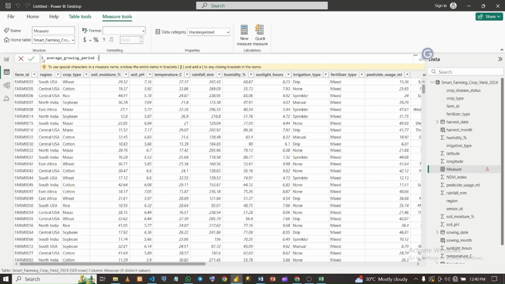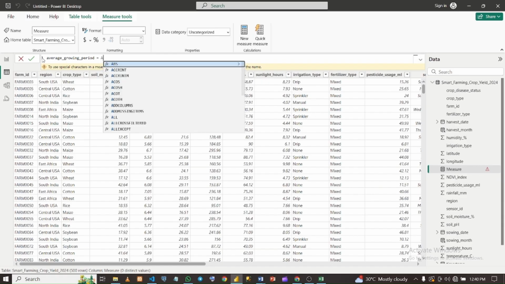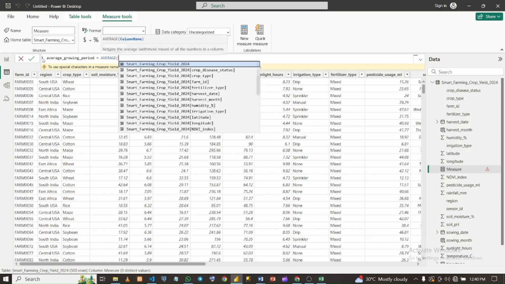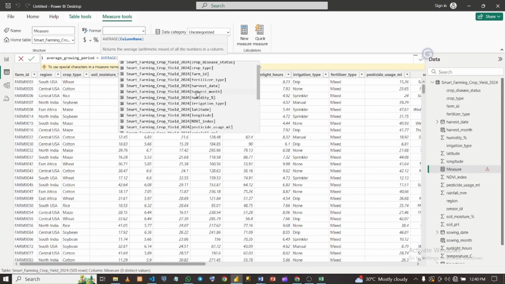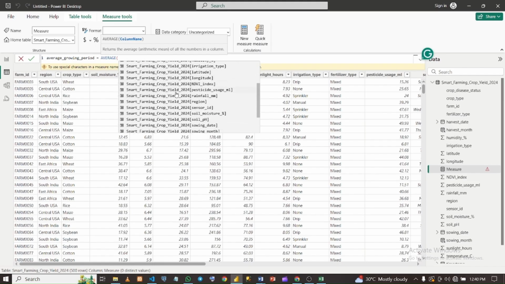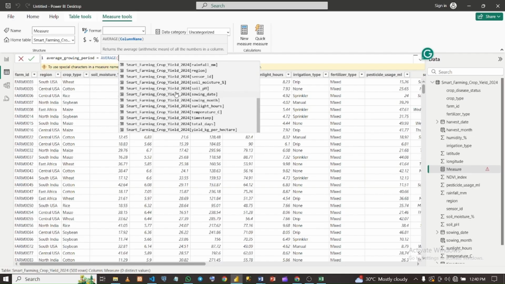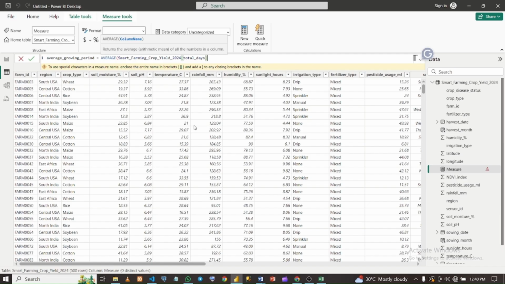So after that, press your equal sign. Put in your keyword called average. It's going to bring it up for you. Just press enter. So you want to calculate the average of what? Average days. Let's remember, always put in the table name first before the name of your field. So this is it, total days. Click on that, close your bracket, and you are good to go. Press enter.